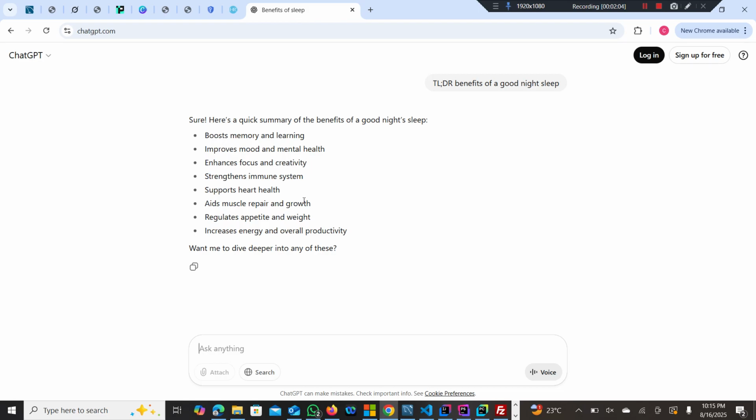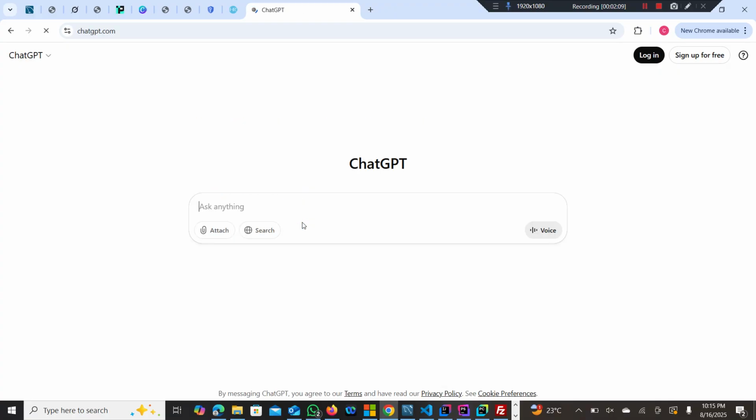Coming at number 3, we have ELI10. What it simply means is explain like I'm 10. Use it if you want ChatGPT to explain something to you as simply as possible. But since I'm not logged in, ChatGPT will try to refer me to ELI5 because we have ELI10 and ELI5 as well. ELI5 is breaking it down more, but ELI10 is explain like I'm 10.